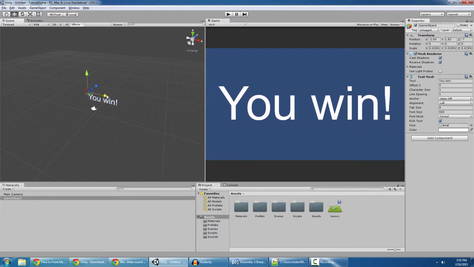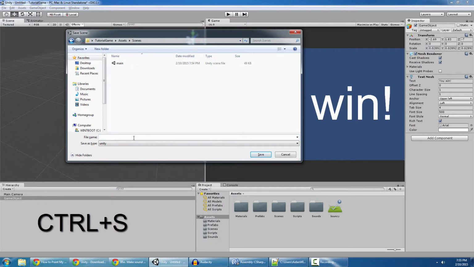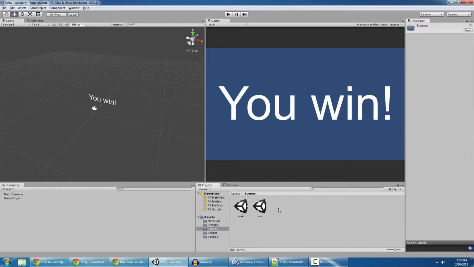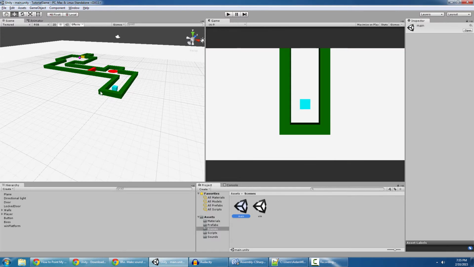All right, awesome. So for now, I'm just going to save that as is. Go ahead and hit Control S, go to Scenes. I'm going to call this Win. So now we have a win scene. Nothing special. You can make it as cool as you want it to be. You are the designer here. So back to our main scene.